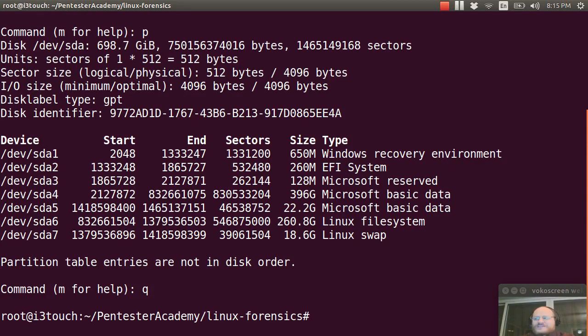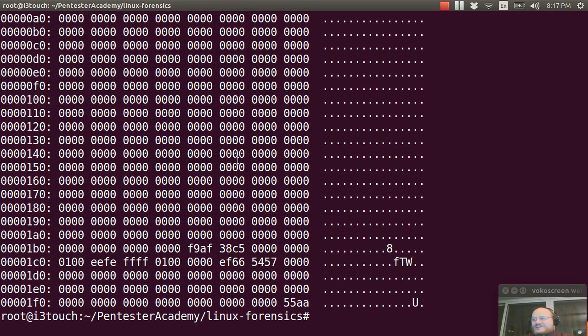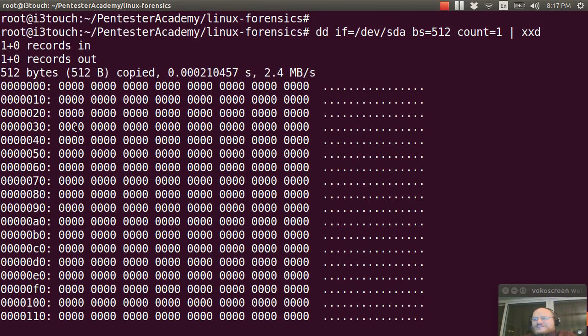And one last thing I wanted to show you in this video. I can use dd if equals /dev/sda. I won't give it an out file because I'm going to go to standard out. I'm going to give it a block size equal to 512. I'm going to give it a count of 1. And what this will do is it should print out 1 sector to standard out. I will pipe that to xxd. And sure enough, here is my first sector.